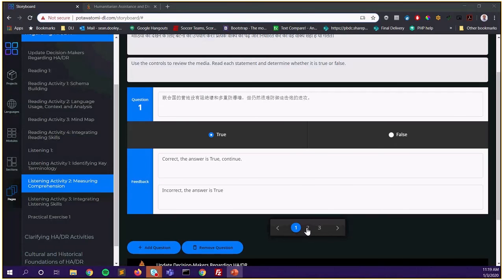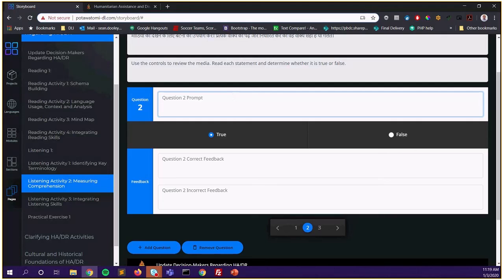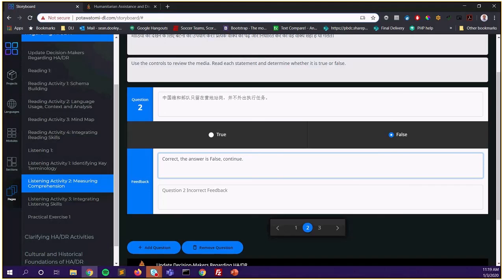Okay, so we've entered that. Let's go back to that sample data. We'll mark this one as false. This test data is really just from my own creation, or at least the feedback portion of it is. So, okay, correct, the answer is false. Continue, incorrect, the answer is false. So that would be if the user had selected true.